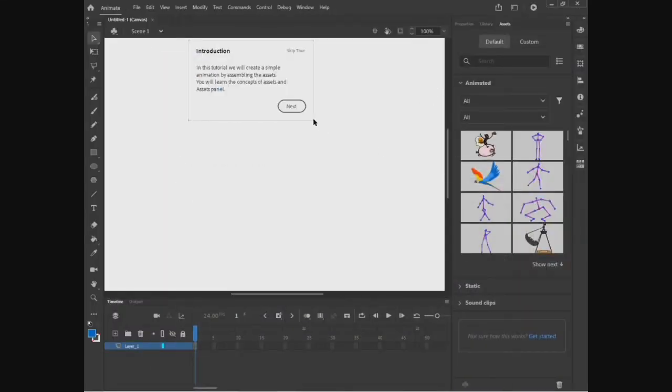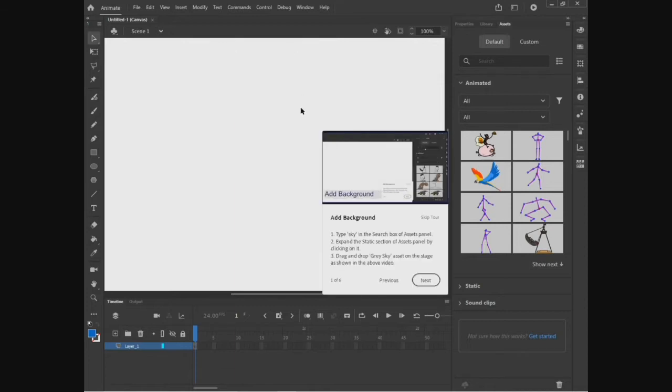Adobe Animate 2021. So the introduction. In this tutorial, we'll create a simple animation by assembling the assets. You will learn the concepts of assets and the assets panel. Right. So add a background.